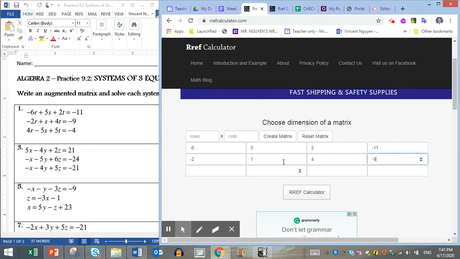So I'm using a different example to show you how to do this. Next, my last equation is 4R, so the coefficient is 4. Then the -5S. Now be careful, when it's minus, you have to put the negative sign in, okay? So it's -5, and then plus 5T, so it's +5, and then the constant is -4.